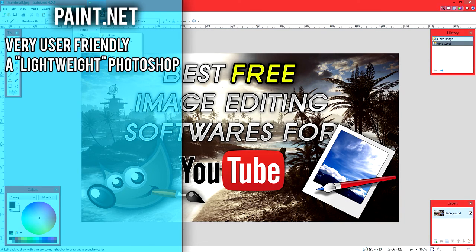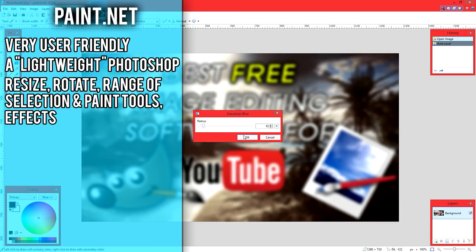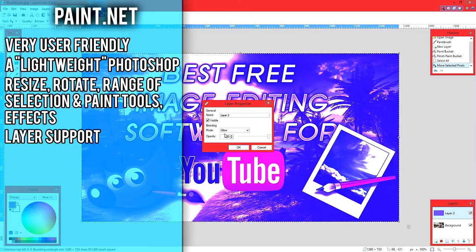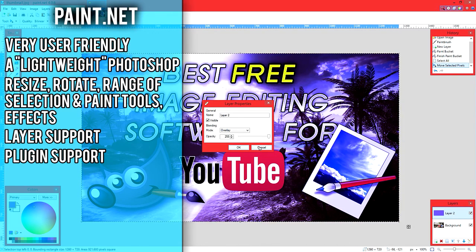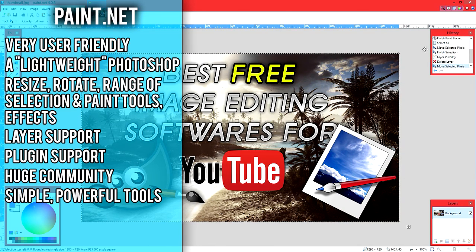Here you've got plenty of options for resizing and rotating photos, a good range and selection of paint tools, and some effects too. Paint.net also has full layer support, which means that you can apply edits to only certain parts of the image. It even has plugins, which means you can extend and customize the program to suit your needs. To add to this list, you have a huge community if you need any help, and simple but powerful tools. Whilst it does have fewer features than GIMP, its interface is awesome and spot on for new users.